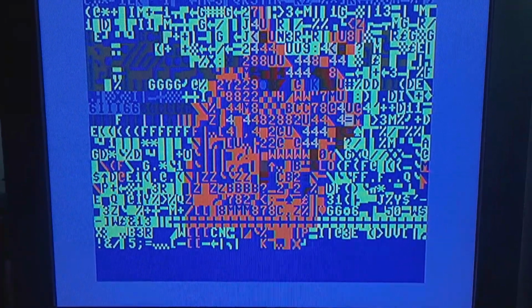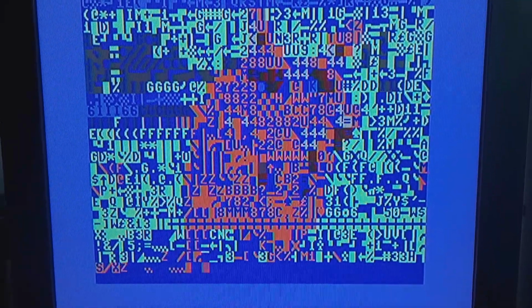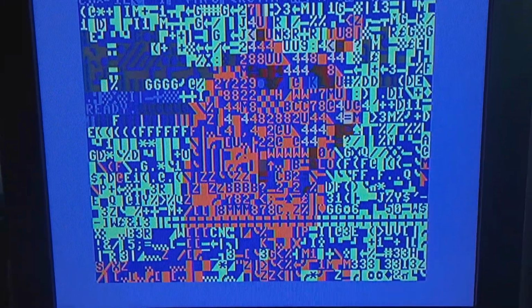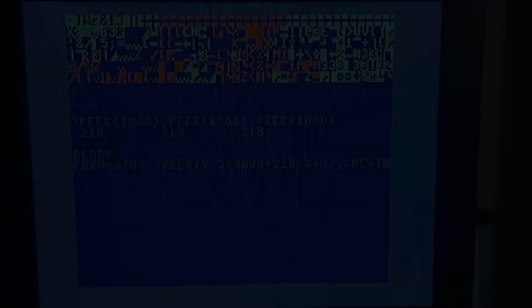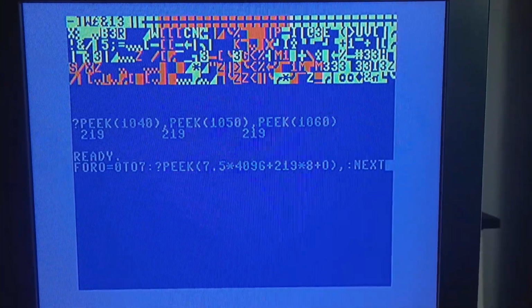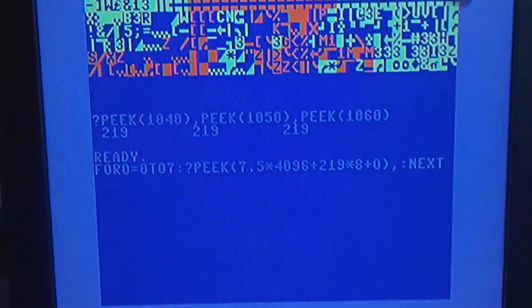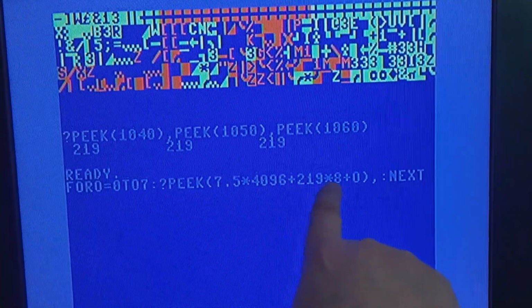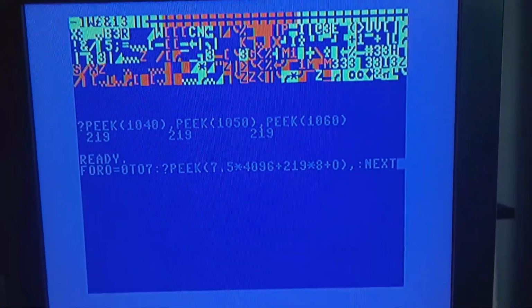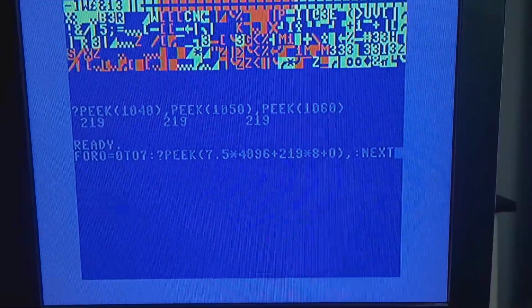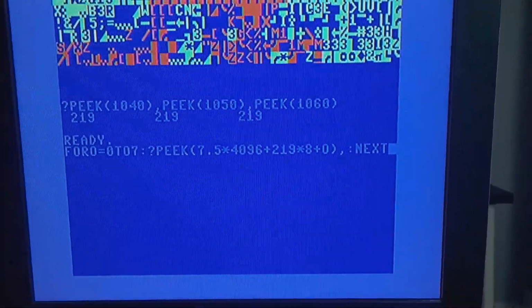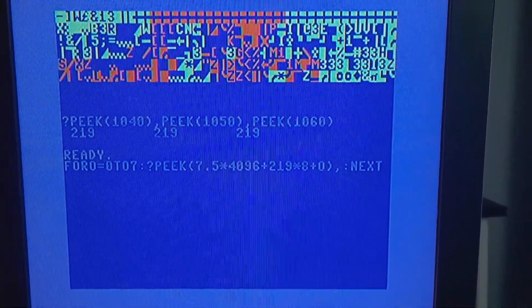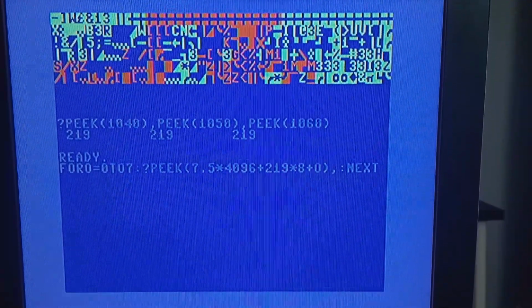Ooh, what is that mysterious thing? The plot thickens. Well, that series is character 219. And this is where the character data for character 219 is. What do you think it is? I'm going to imagine it's a bunch of zeros.